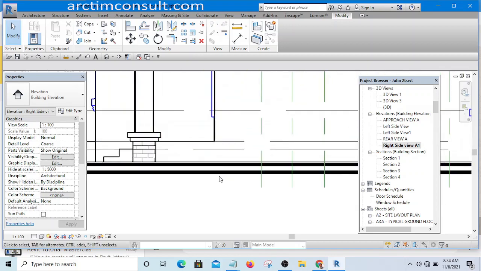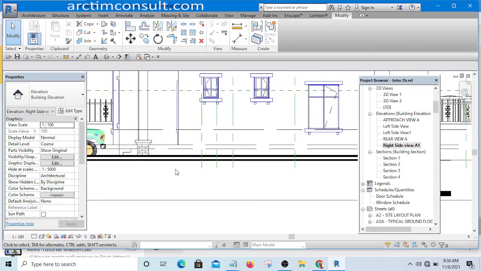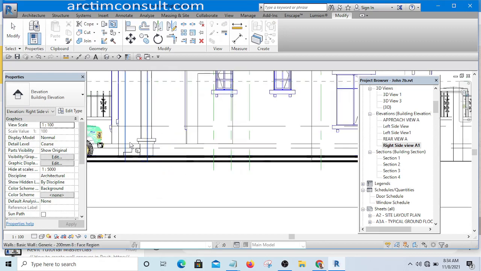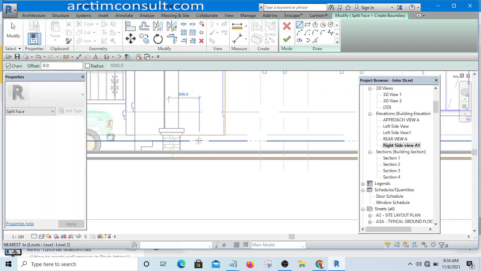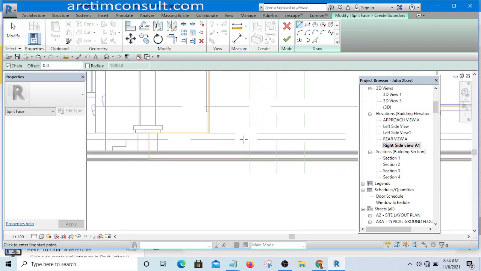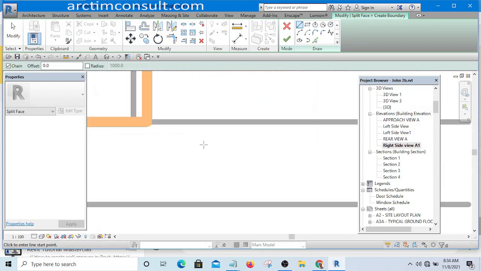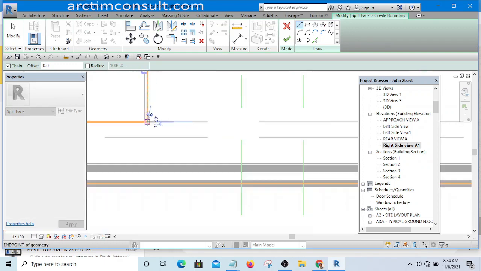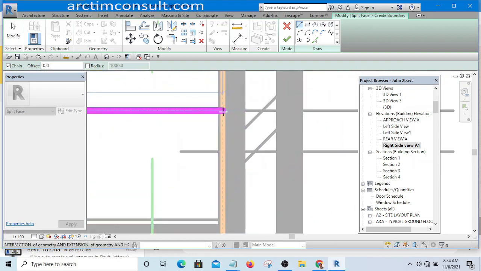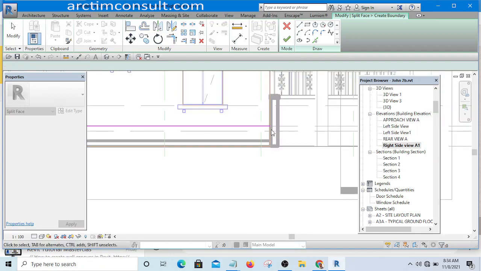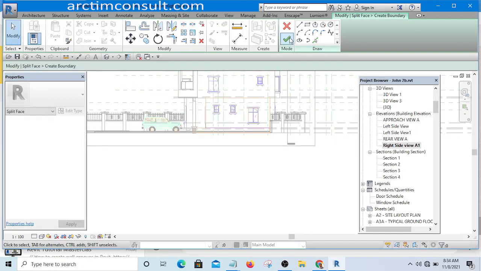Okay, so then what I need to do now is simply type SF, that is split face, and pick that wall. This is the wall, so I can start my sketch from here and go to the next line where you are seeing the orange color, and finish it.